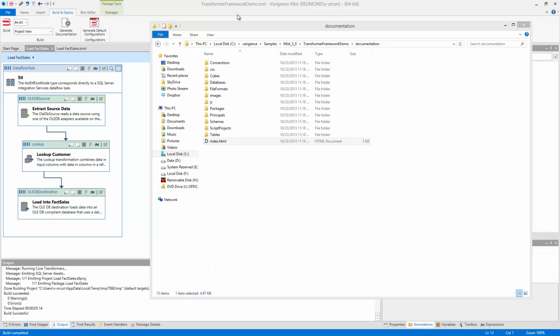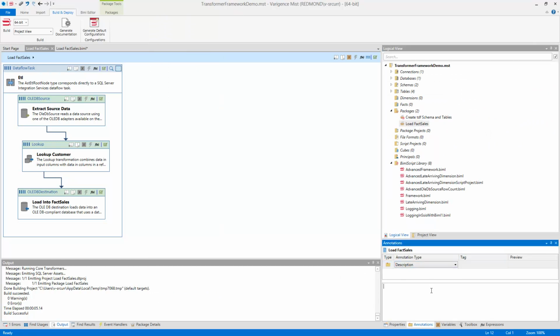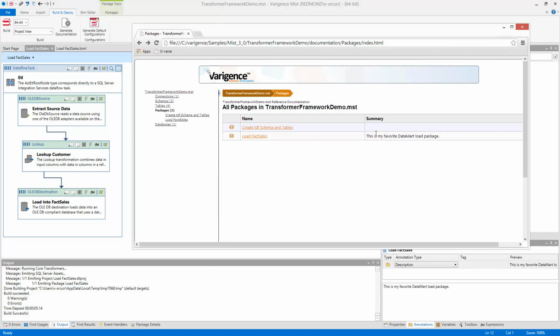So I'm going to switch back over to Mist, and here we have LoadFact Sales, and here we can get into annotations again. So here I'm going to put in a description annotation and say, this is my favorite Data Mart load package. And now when I do a documentation regen and refresh, we'll see that shows up. So you can actually do your documentation directly in line. And in point of fact, if you wanted to have a best practice that everything has to be documented, you can write a transformer to say, if I find any packages that aren't documented, don't permit the build to happen.